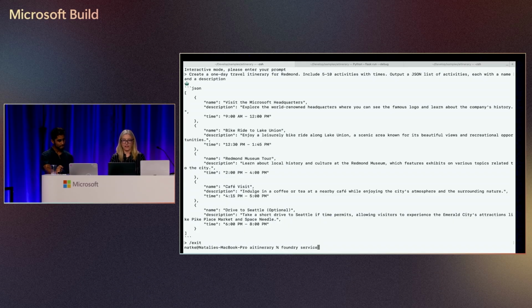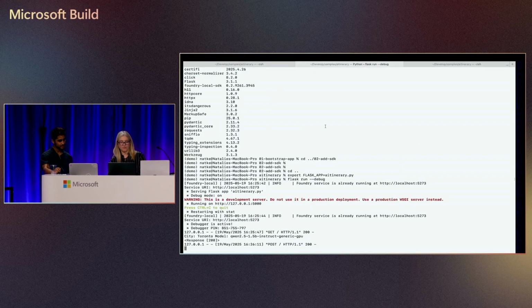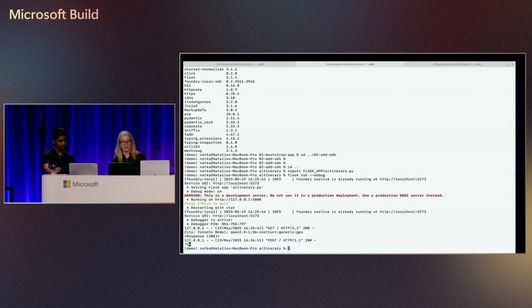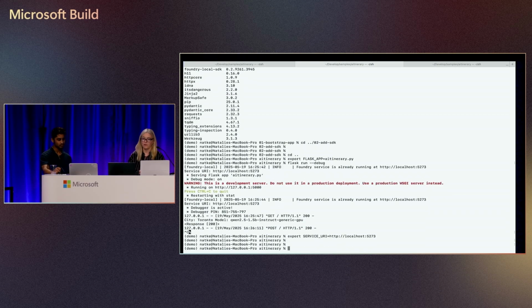Okay, so Foundry runs on a local endpoint. We find out the value of that endpoint by running Foundry service status. And then we want to set the endpoint, an environment variable, the service URI, to the endpoint that we've copied here so that our app can pick up that value of that endpoint.